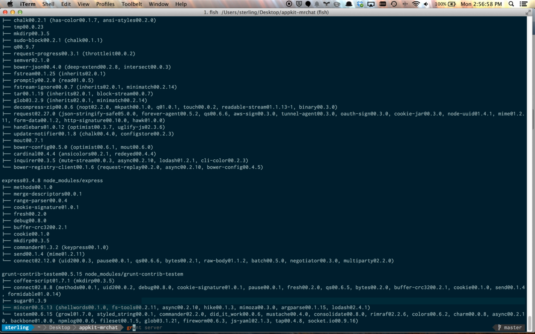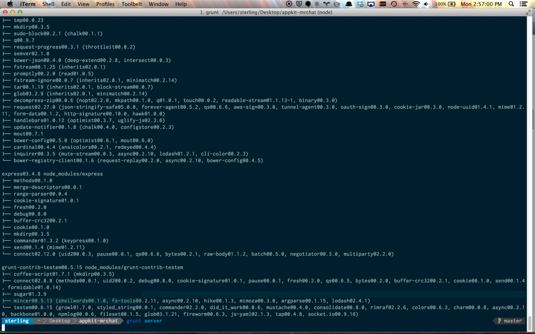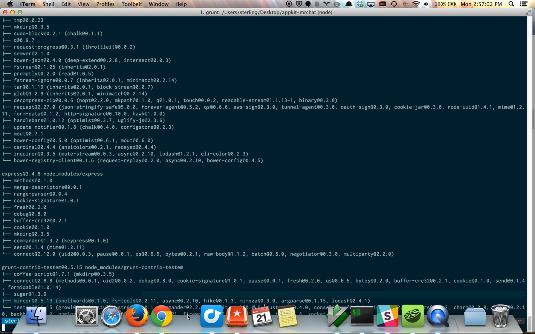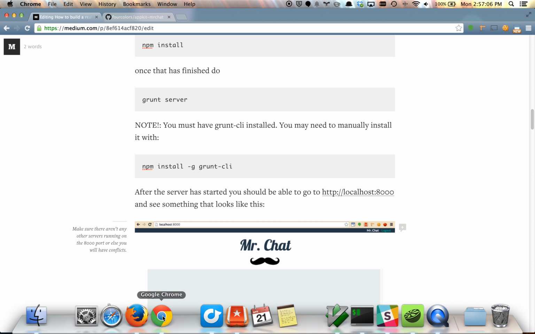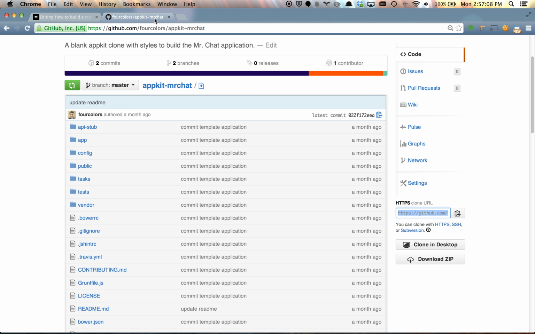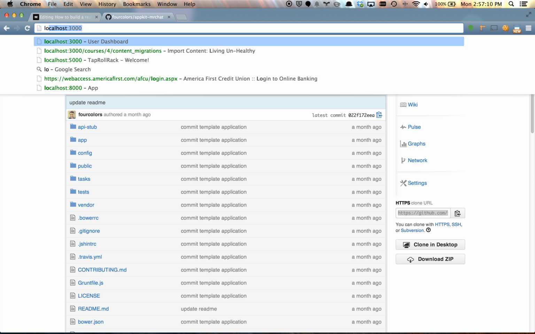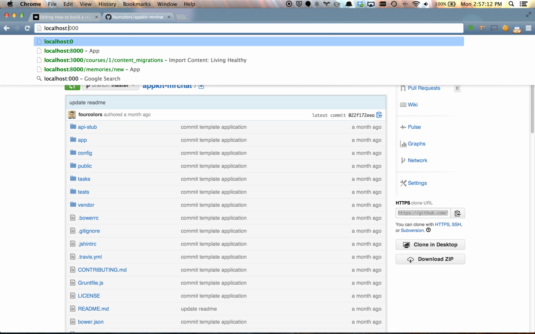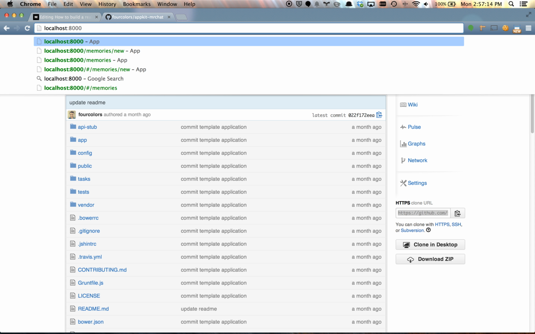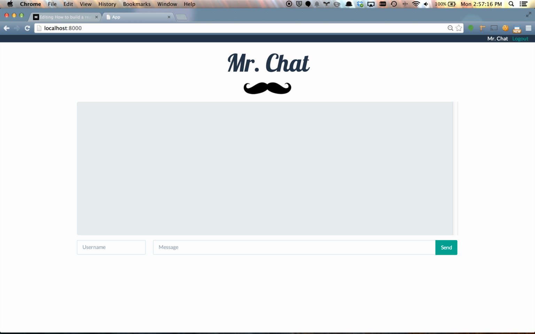and do some cool stuff. So let's type in grunt server, and this is going to open up a server on localhost port 8000, and we can just open that up over here. All right, so localhost port 8000, and voila, this is what we got. So all the styles are done for you, and we have placeholders for where we would type our message in and our username, and we can just go from there.